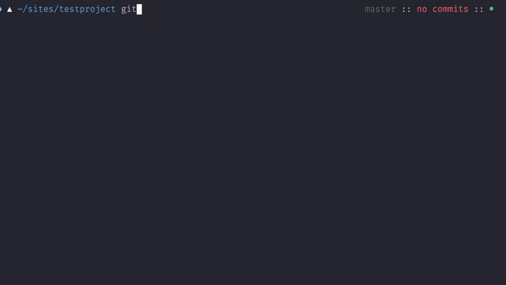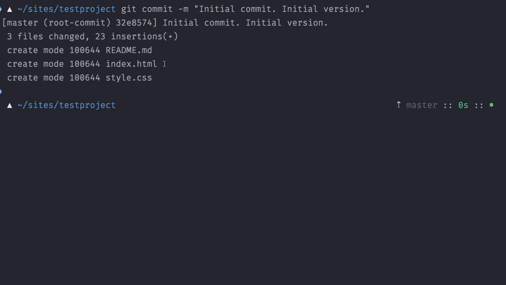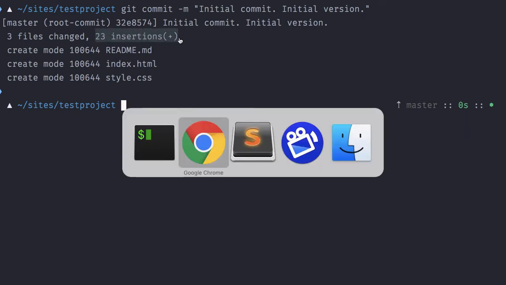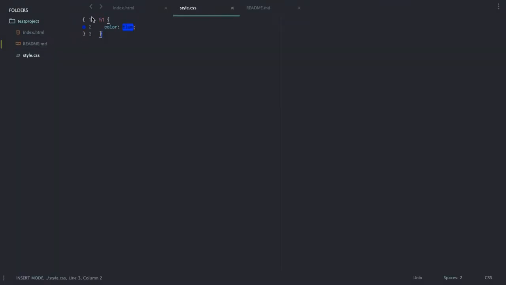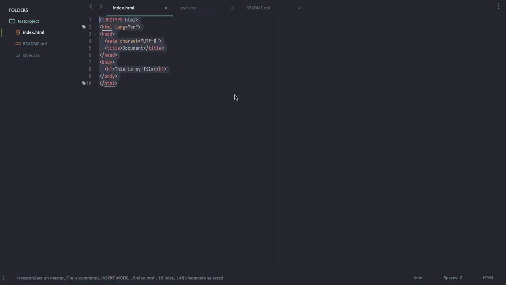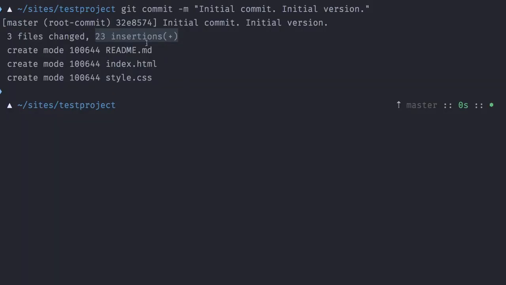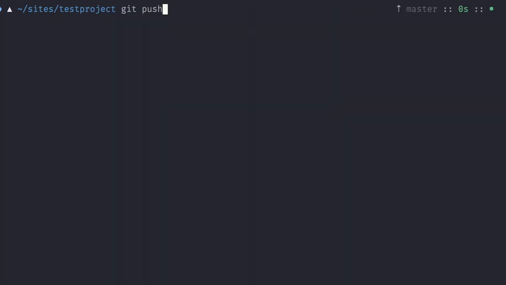Let's take a snapshot saying git commit and add a message to this commit. And we can add a little annotation to this snapshot of our code. So we might say initial commit or initial version or something. If we hit enter, then it'll now say 3 files changed. 23 insertions just means lines of code usually. So there's 10, 3, 10. So 23 lines total.